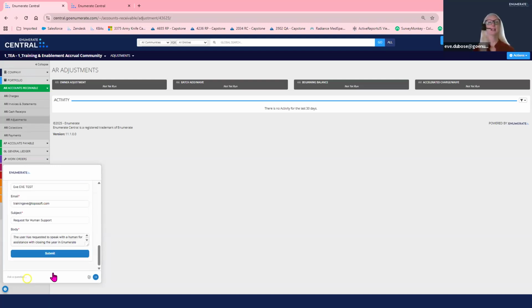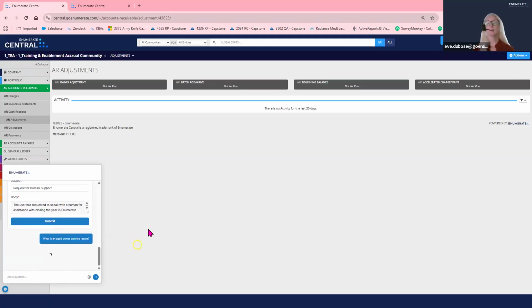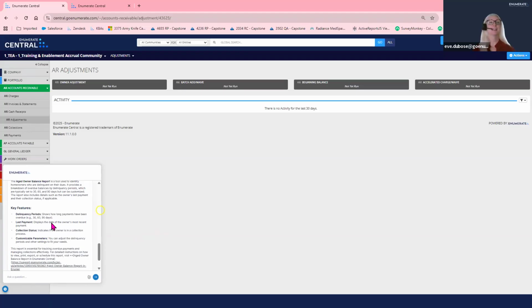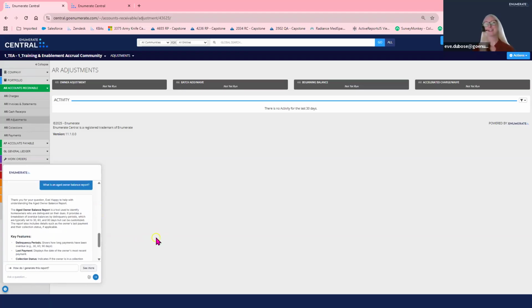Anything we've talked about today, you can ask, what is an aged owner balance report? If you want a definition of it, you can ask that of the Enumerate Assist Get Help, and it will give you information, key features, etc. I found that out the other day. I thought it was really, really cool. I was asking it questions like, what is modified accrual accounting? And it gave me the answer, and I was pretty excited about that. I knew what modified accrual accounting was, but I wanted to know if it did, and it did.